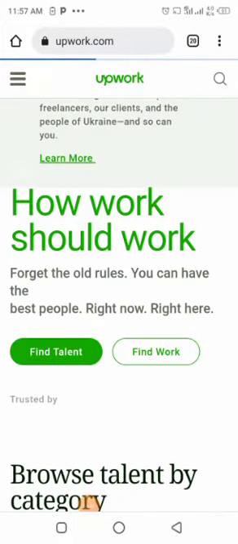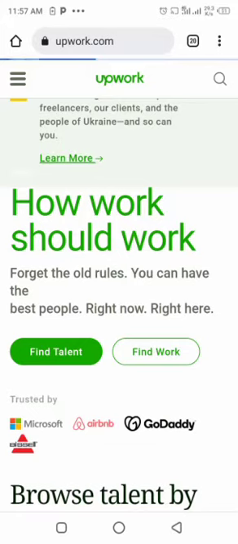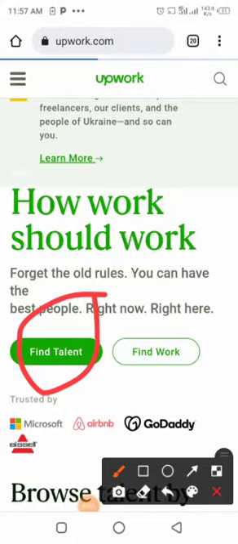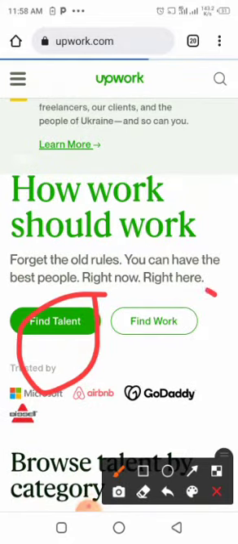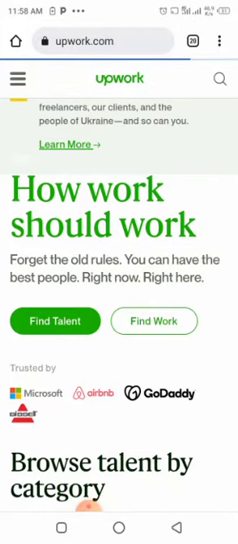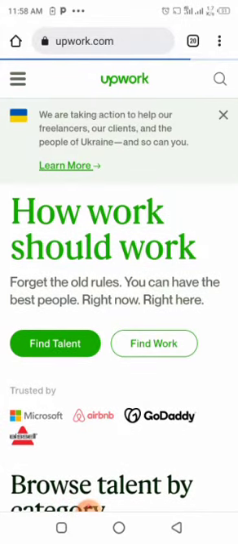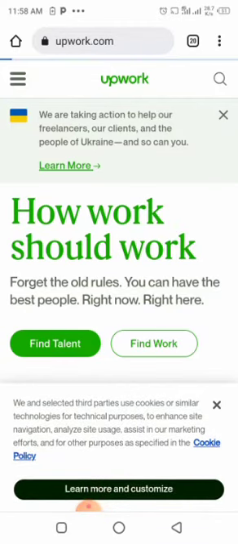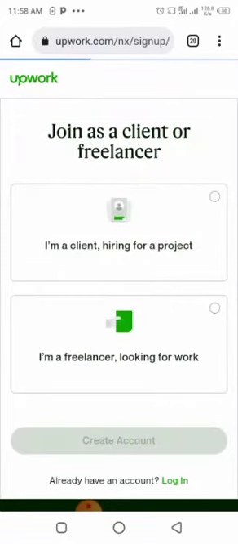Yes. Now, there are two options here. You can register to find a talent. That means you need people to work with you, and you can register to find work. That means you're registering as a freelancer, okay? So we are going to register on the find work, not find talent, because we wanna make money. Okay, so I'm just going to click on find work, and it's loading. So just follow the instruction promptly.